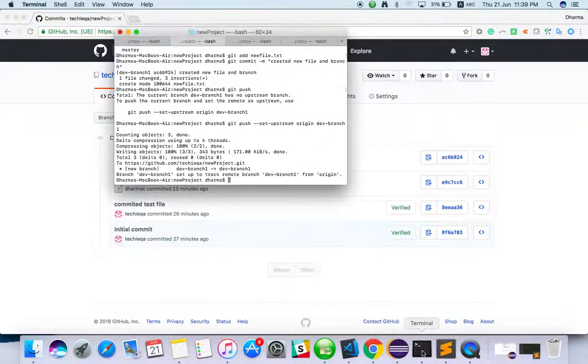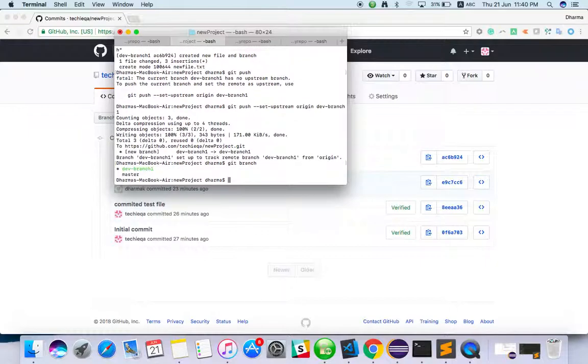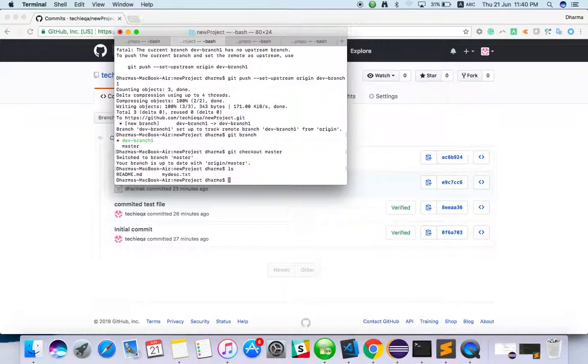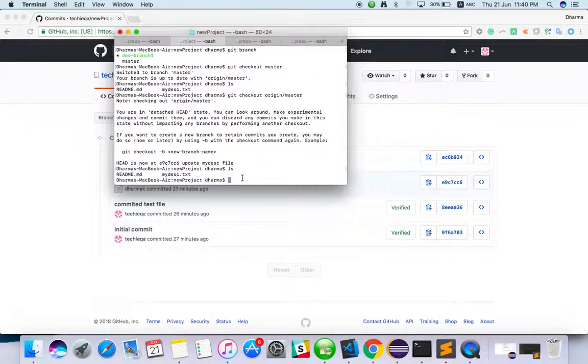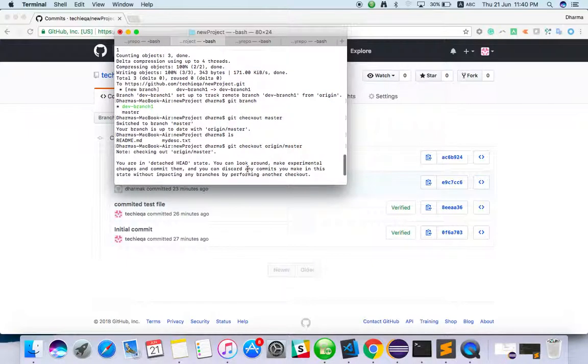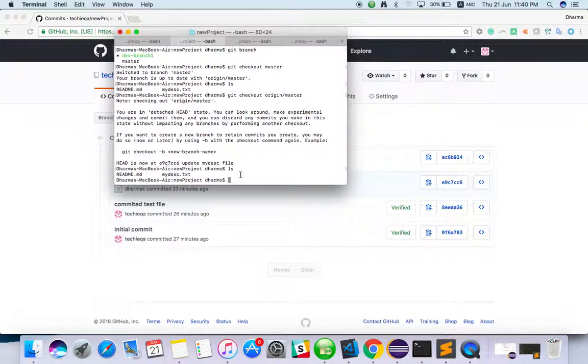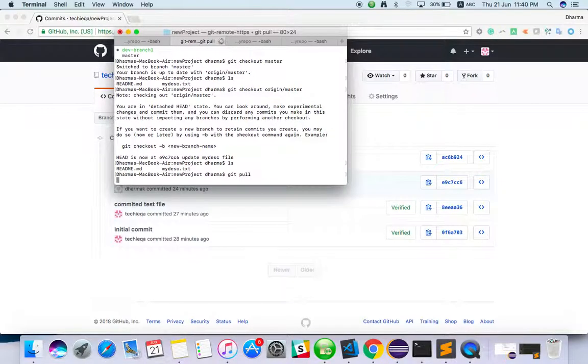Now, for example, you are in git branch, and you have to switch to master: git checkout master. This is how you switch to another branch. If you see, there are only two files. So to take the new files from master, before that, sorry, I missed it, just do git pull. It will pull all the code from master. Simple.